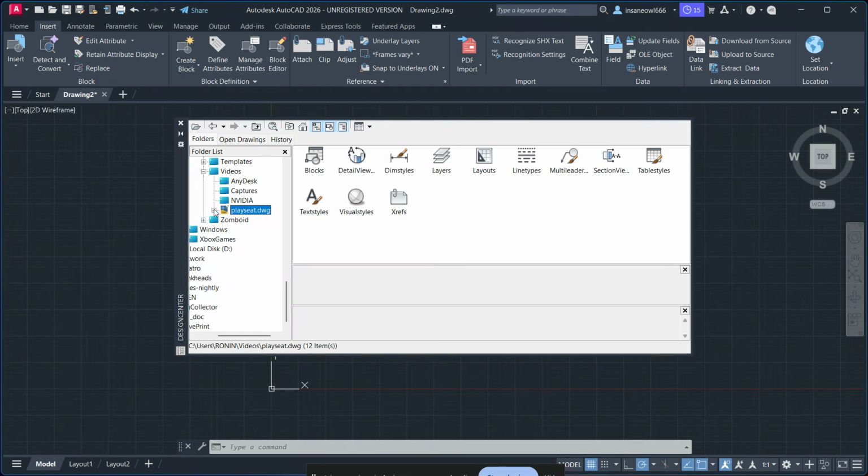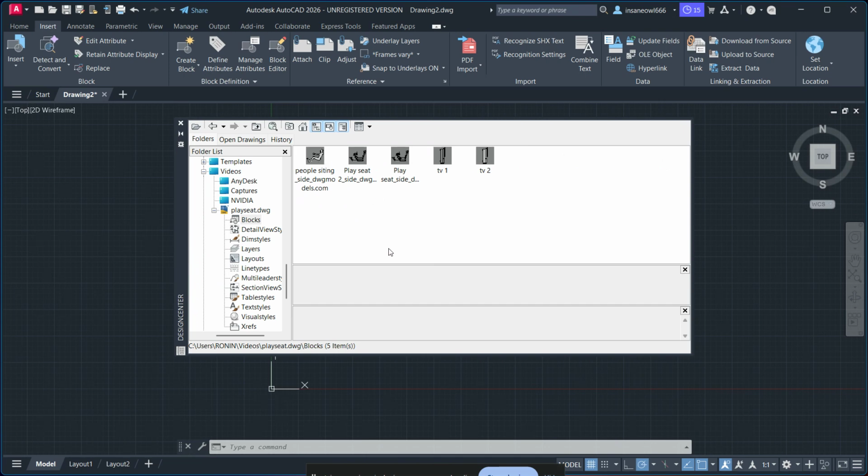You should see several categories inside, and one of them will be blocks. Click on blocks to display all the blocks stored in that drawing. This is where AutoCAD keeps reusable block objects like chairs, desks, sofas, tables, and other furniture elements.